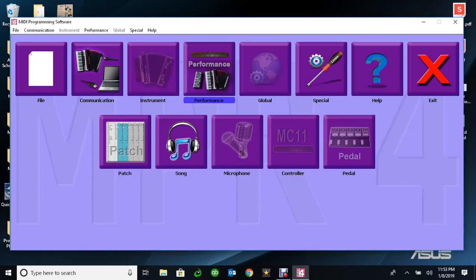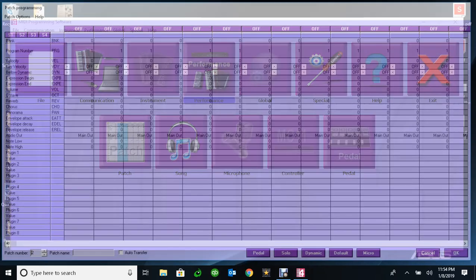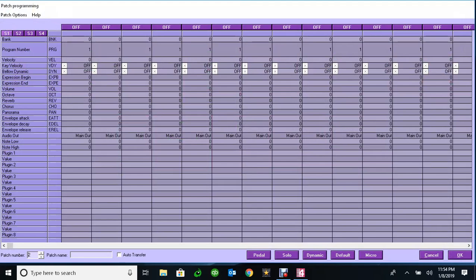Okay, we've got our MIDI software open, and we want to create some patches and load them onto the accordion. Now, we'll go to Performance, we'll go to Patch, and you'll see these patches are blank. There's no values defined, no program numbers, a blank slate. We could either start with a blank slate.